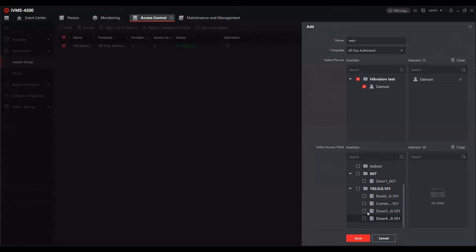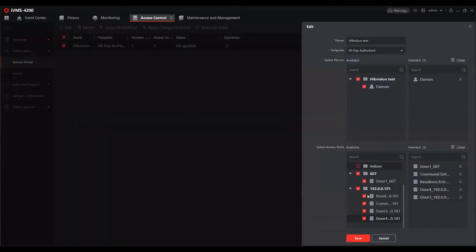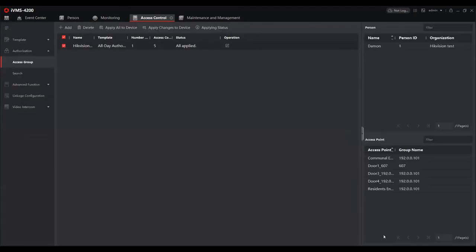I just configured it before. This is what I configured. I made a permission for all the doors, so I have permission to open all of them. After we configure the access group, we just need to apply it to the device.